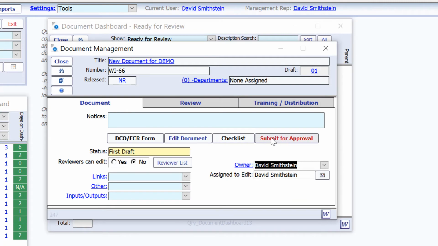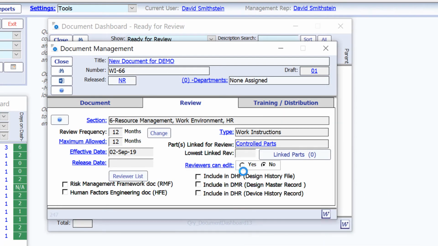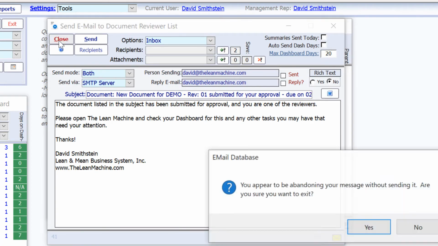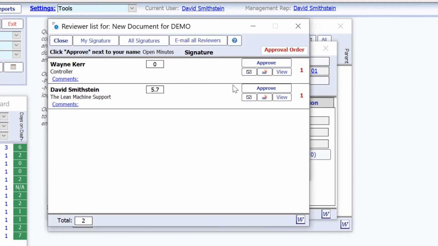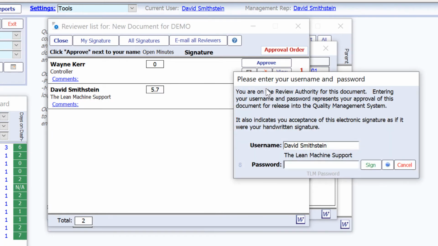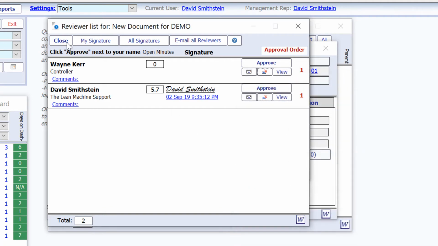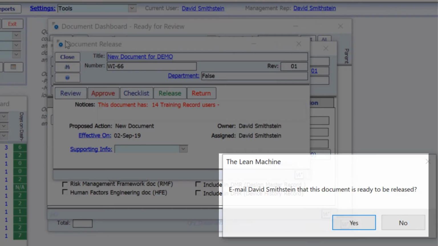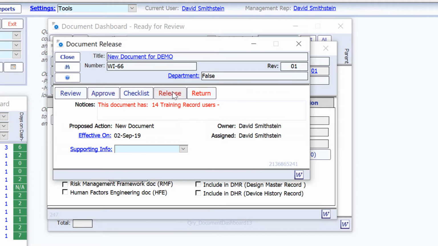Once we submit it again for approval, the Lean Machine uses the original reviewer list to populate the revision-specific approval record. Let's just delete the other approval so we can sign and release this document. Once all the reviewers have signed, the Lean Machine will notify either the document author or the document administrator if that assignment and system setting is configured to do so.